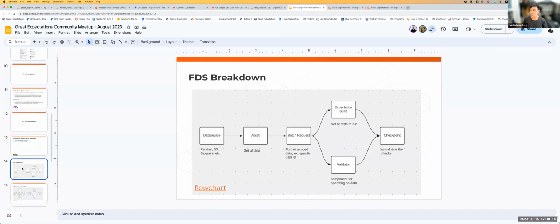Now, it is actually quite simple. I'm not going to be hounding on every single nuance of the FDS breakdown, but I do want to show you what the components look like to really show you how simple GX is to implement. There are about four or five main components that represent the total of the Great Expectations end-to-end implementation.